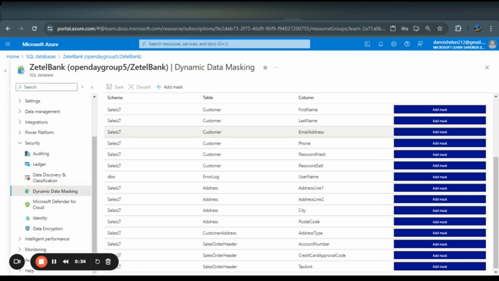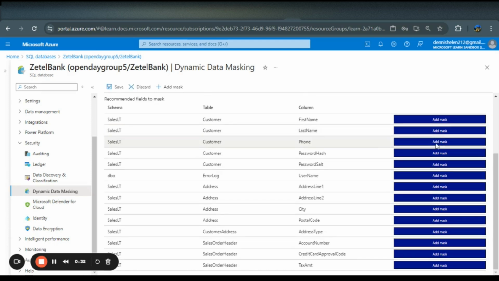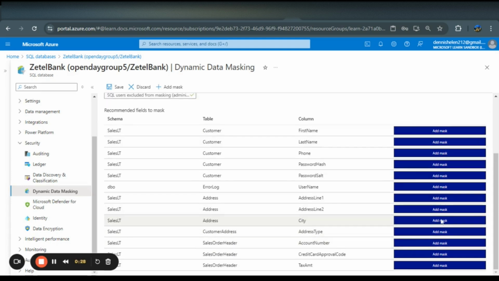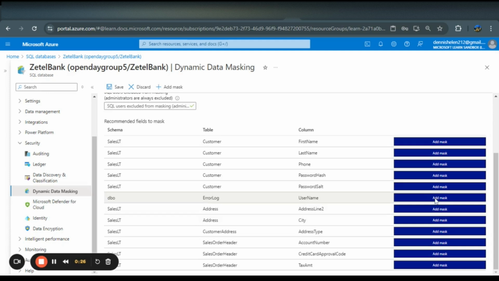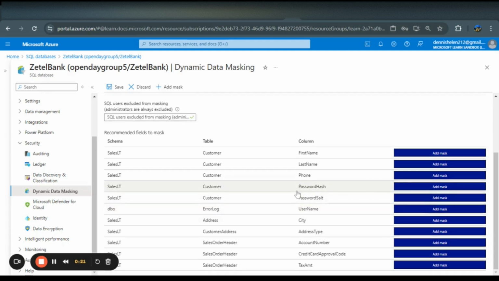So let's give it a try. The email address, we've masked that. We masked the postal code. We masked the address line, and the second address line. We do not need to mask the password because it's hashed already. So it's remaining phone number and account number.